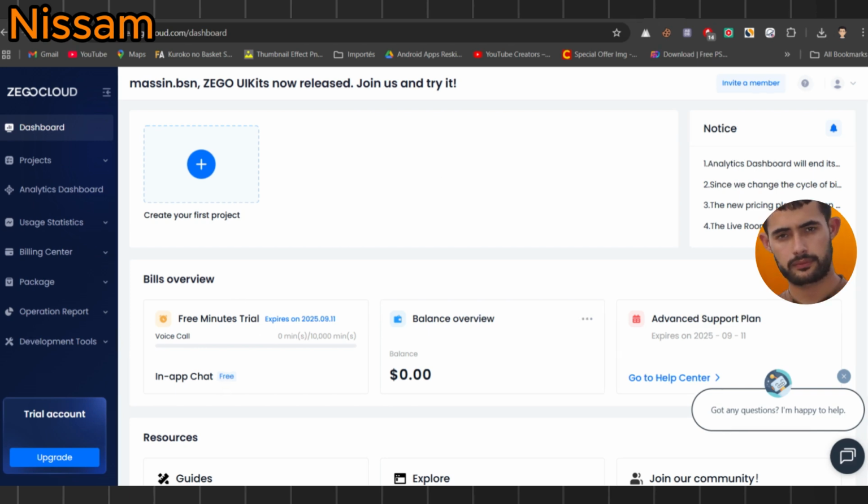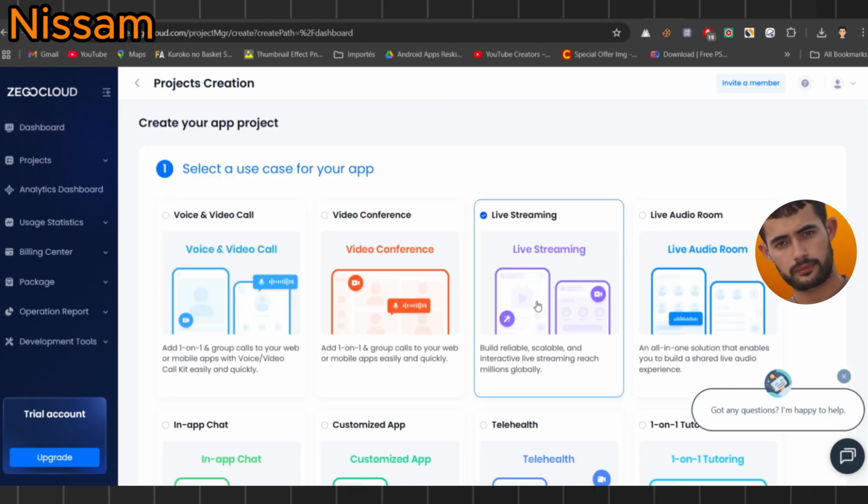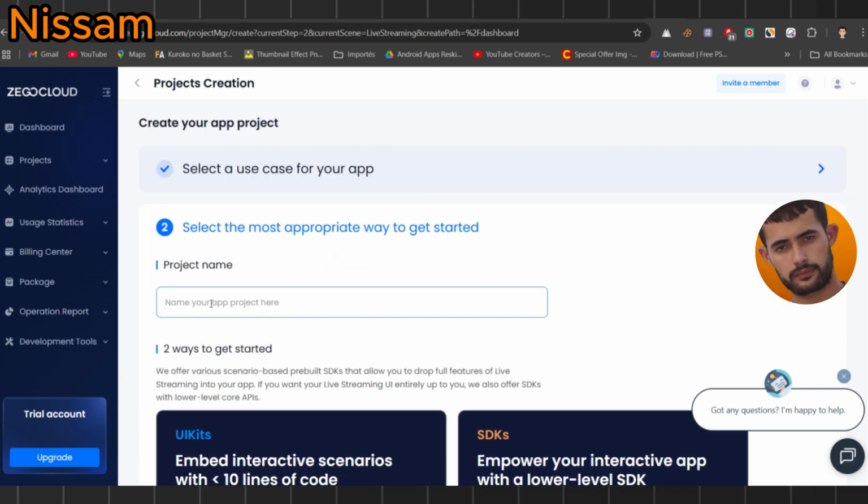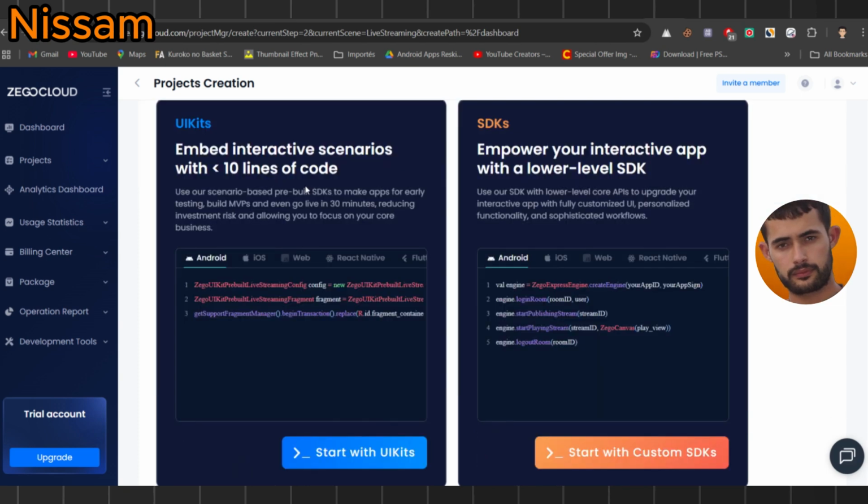Let's create our first project. I'll click on the Create Project button. We need to give our project a name. I'll call it My Live Streaming App for now, but you can name it whatever you like. Maybe Awesome Streams or Next Twitch Killer. Dream big, right? Here, we have the option to choose between UIKits and SDKs. For our tutorial, we'll go with UIKits.